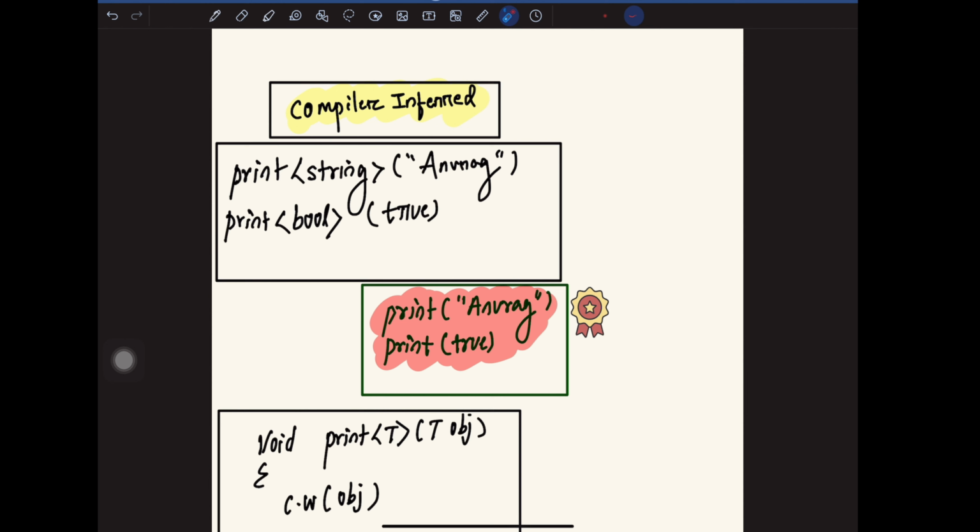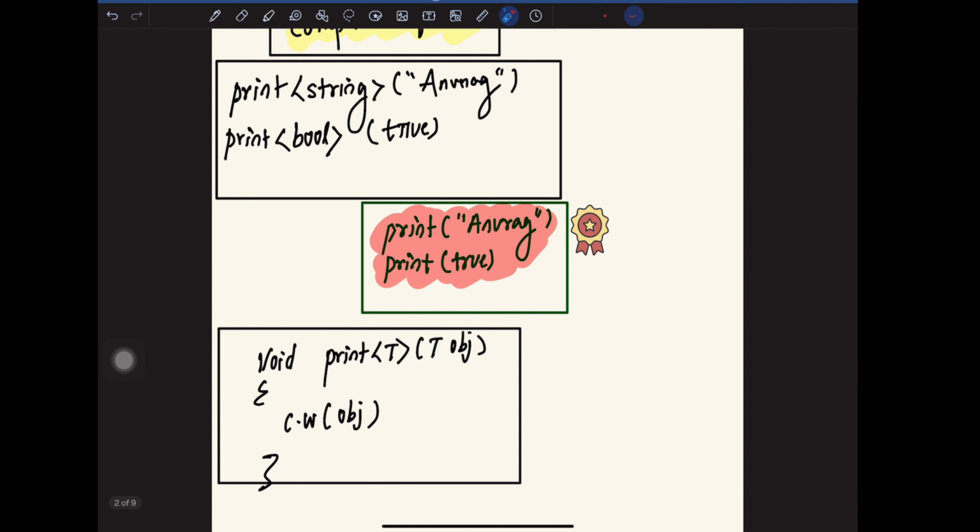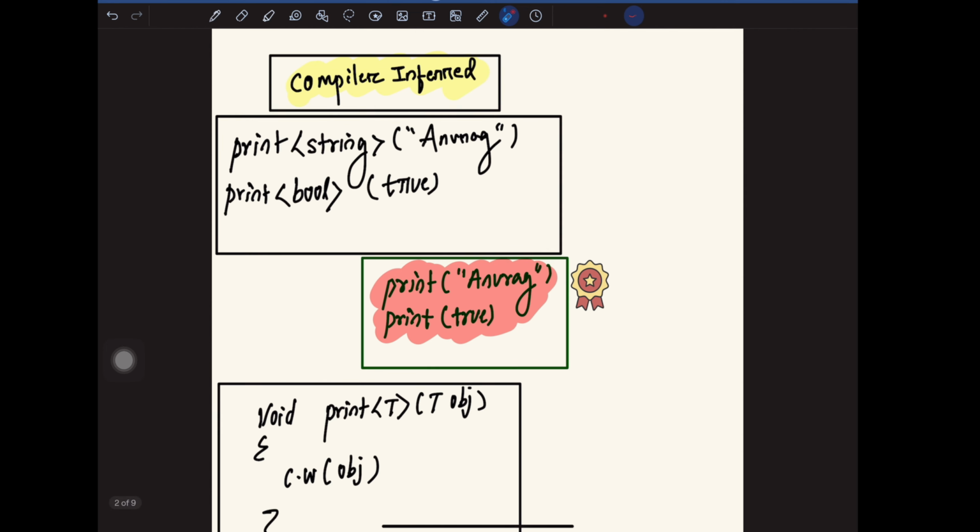So hello guys, welcome to the new video, which is compiler inferred generic constraint. So I have created a method here, Print, which is of type T. I am passing the T obj and I am just printing Console.WriteLine of obj. Now if you see here, I am calling this Print method by passing string and boolean, and I am getting the output as Anurag and true.